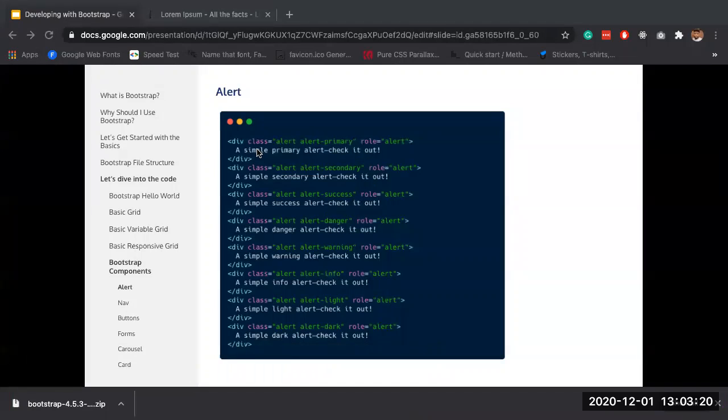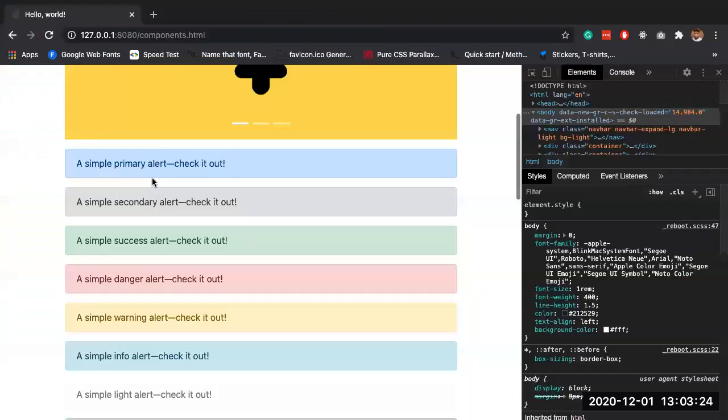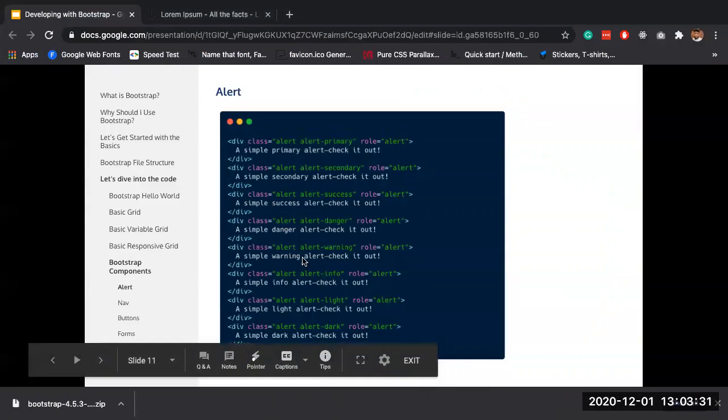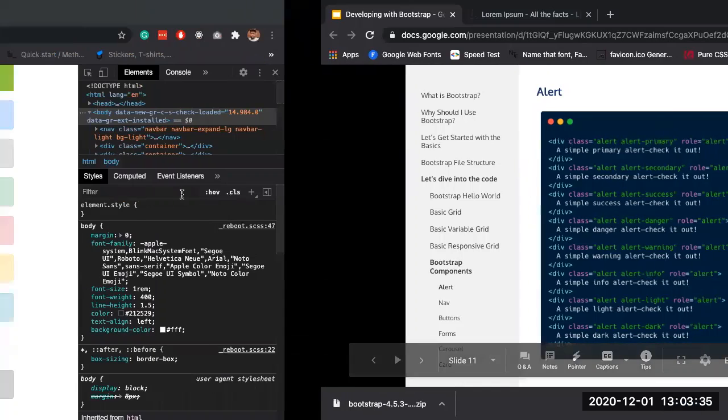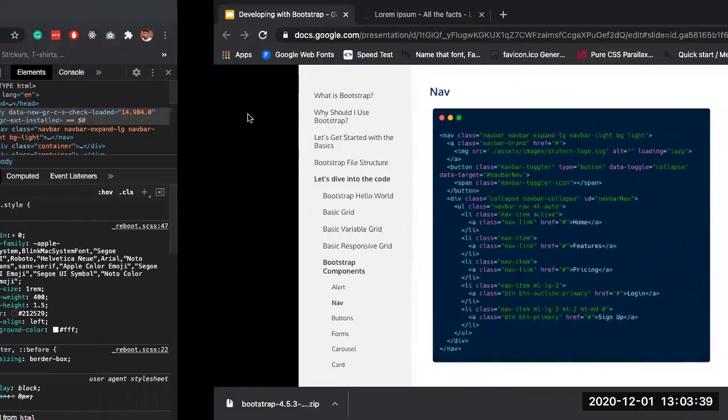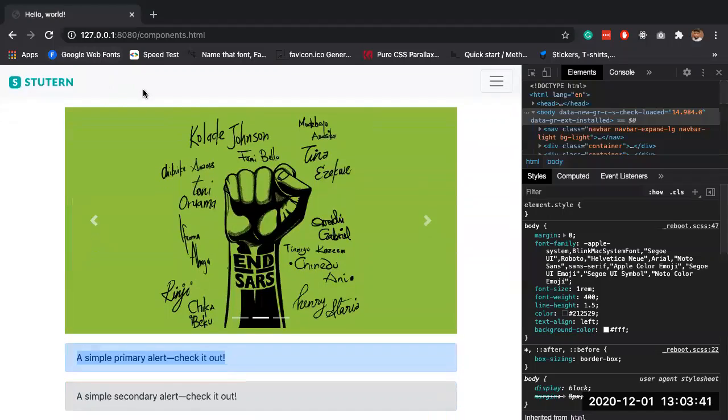This exact code, this simple primary alert, is what we talk about. And each of these has to do with just this code. You see, without CSS, we have this. We have buttons. Okay, this is nav. Now let's look at nav. This is the nav.